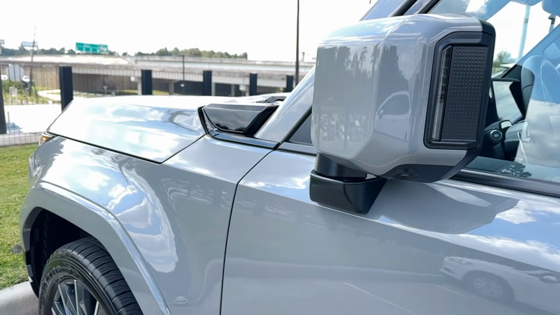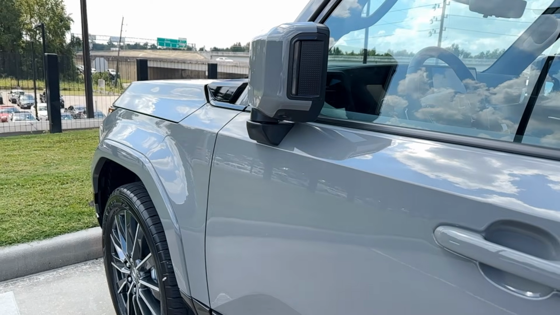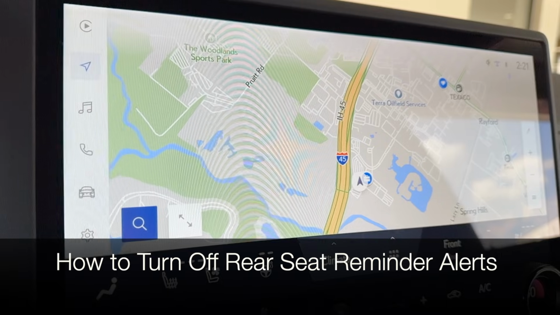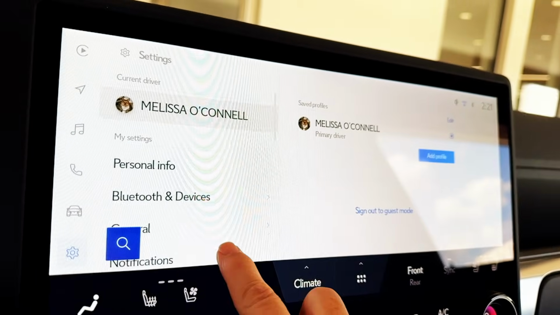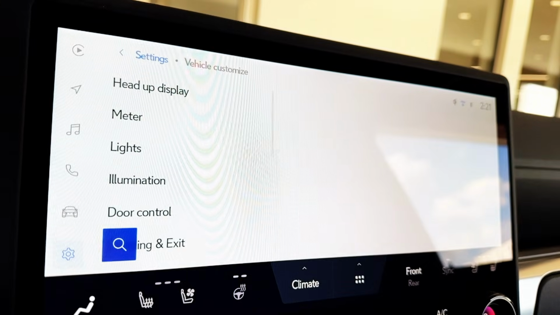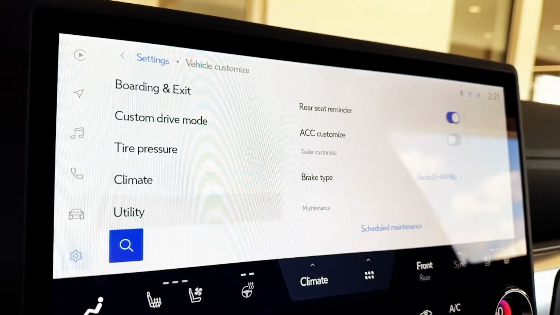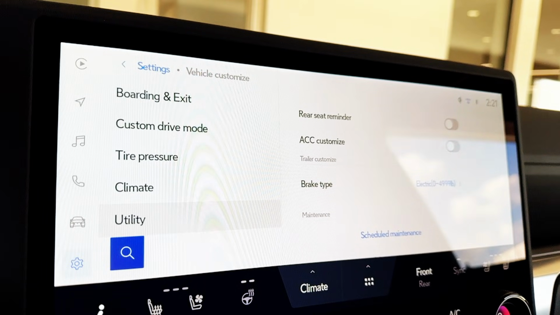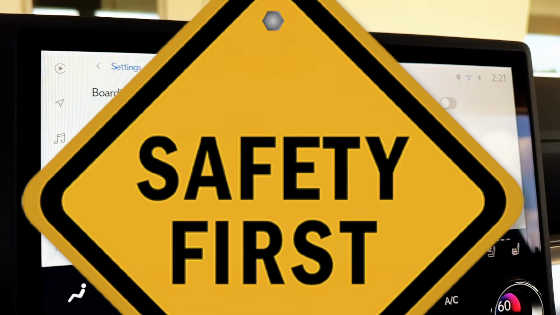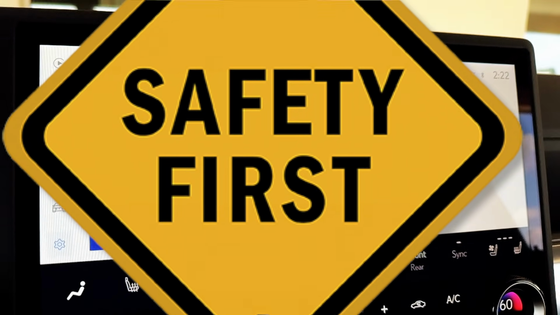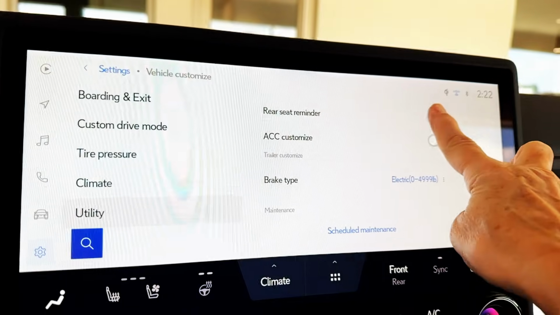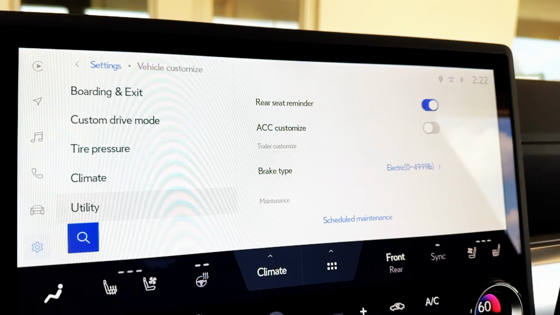If you would rather not have the rear seat reminder alert, you can turn that off in the settings inside the vehicle. Come to Settings, Vehicle Customize, Utility, and then you can toggle off the rear seat reminder. Keep in mind this is a child safety feature, so if you do travel with children or pets, it is recommended to leave the setting turned on, and just know that you're going to get a lot of beeps if you lock the vehicle without reopening a back door to check the rear seat.